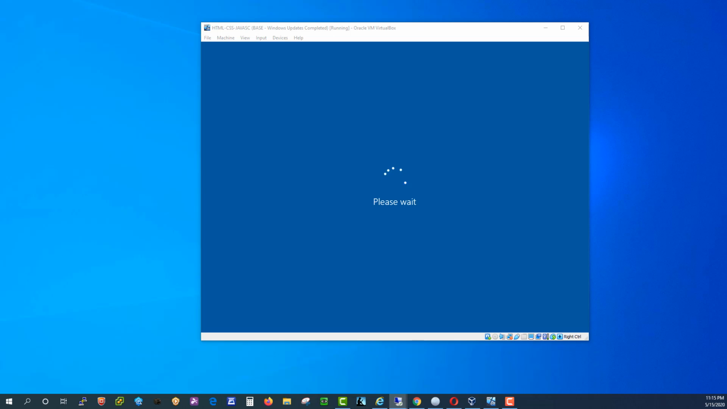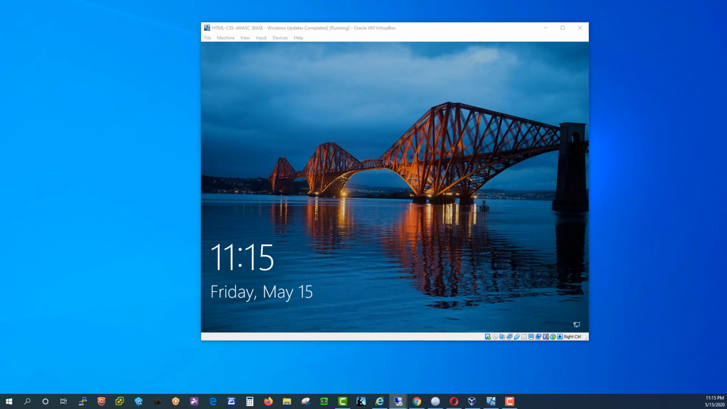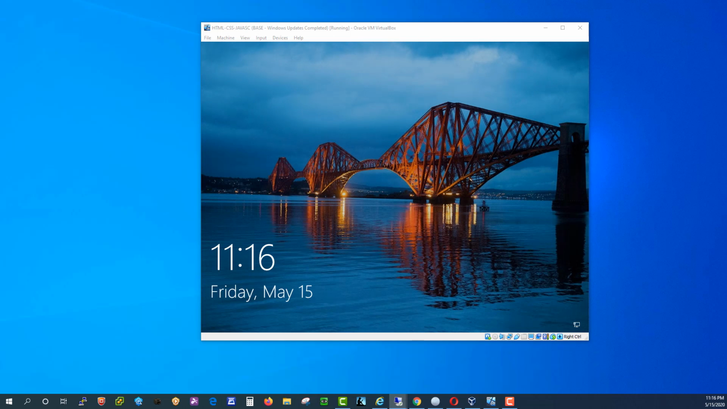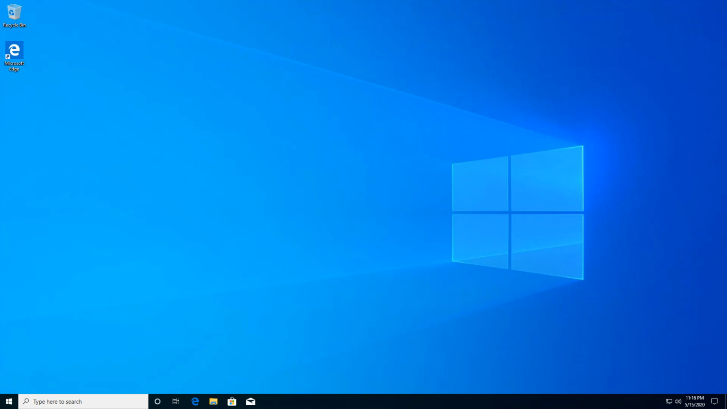HTML CSS JavaScript. HTML. Alright, here we go. Cool. So we are back in. Renamed it.